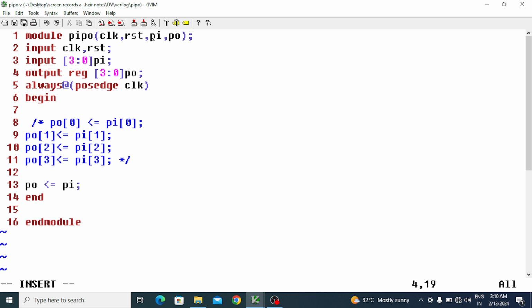These are the ports. Clock and reset are input ports. Parallel in is also an input port, but this is a vector port, 4-bit size. Clock and reset are scalars, 1-bit size. Parallel out is also 4-bit size, and it is an output port. In the procedural block, I wrote parallel out at the left side of the statement, so I have to write reg for this parallel out.